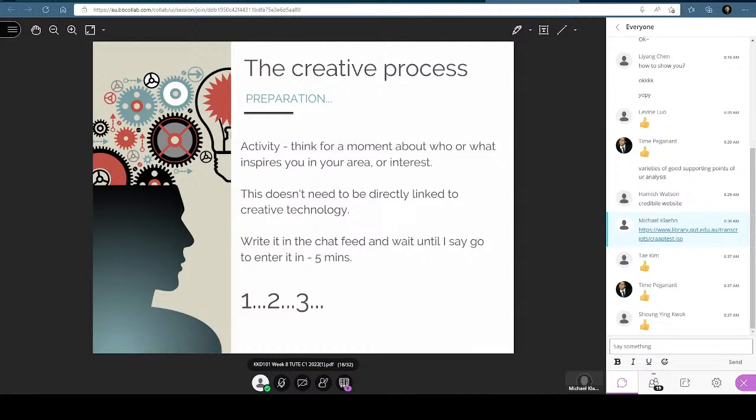Still on preparation, and we're talking about a bit of activity now. So think for a moment, this is for you to do, think for a moment about who or what inspires you in your area or interest. Doesn't need to be directly linked to your creative technology at the moment. Actually, you can write it in the chat feed.